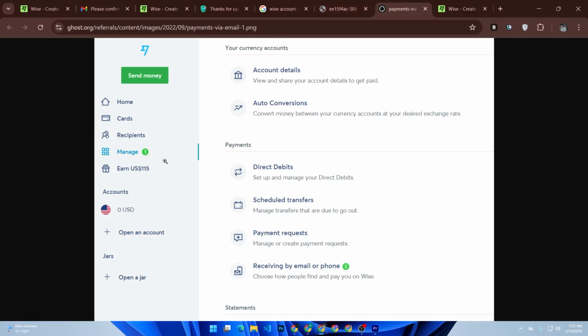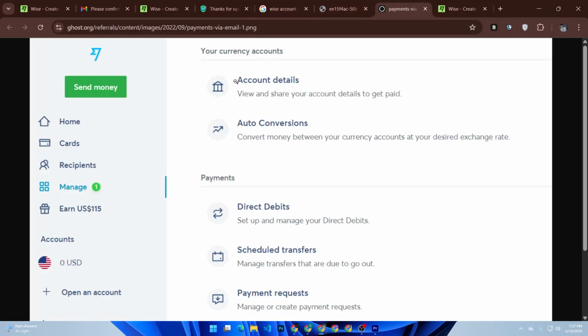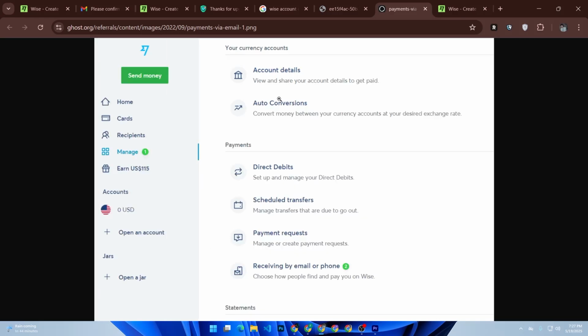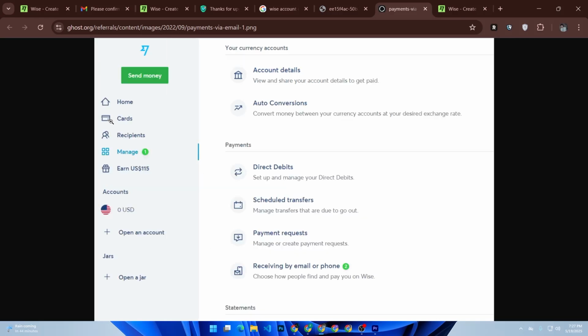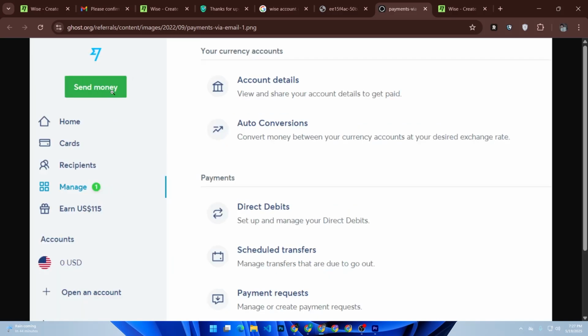So from the Manage tab, you can add your bank account. Just click Account Details, then add your account name, bank name, and IBAN number for international transfer. From the recipients section, you can add your recipients. From here, click Send Money, then enter your recipient account details and follow the process.